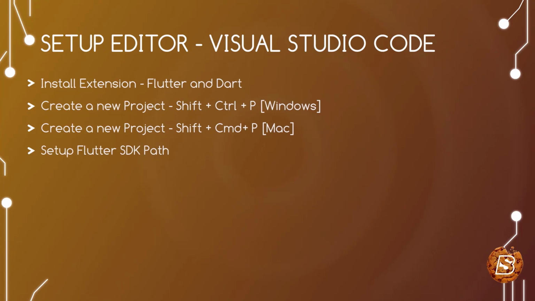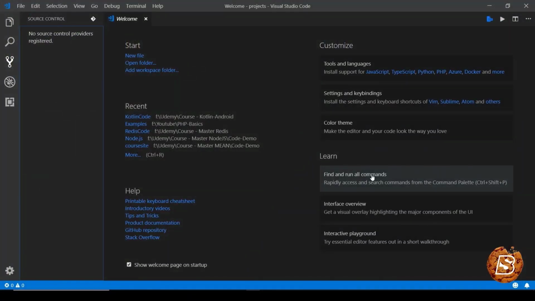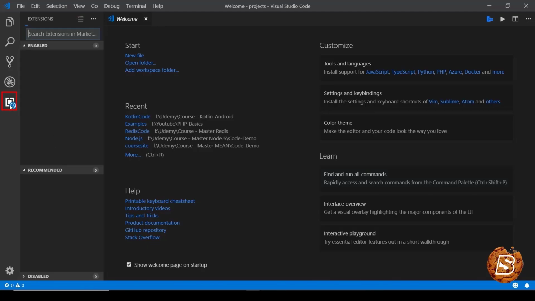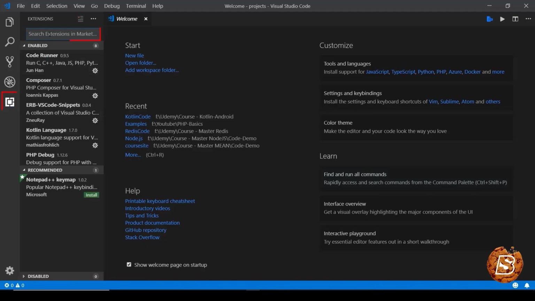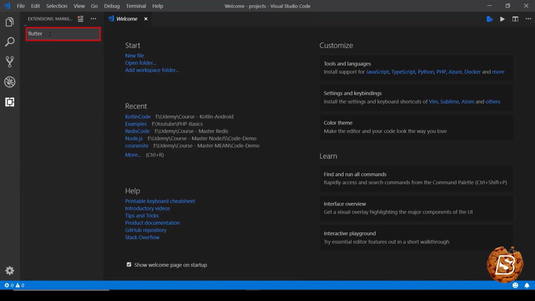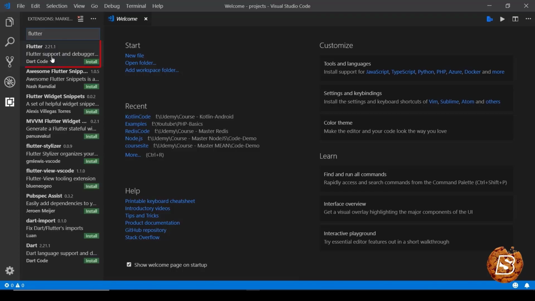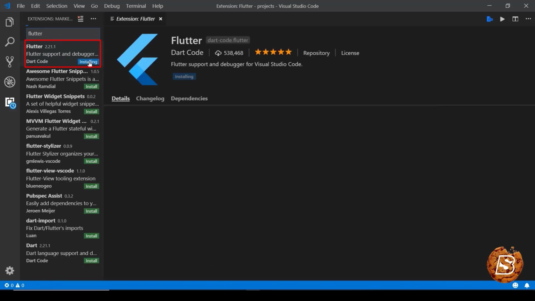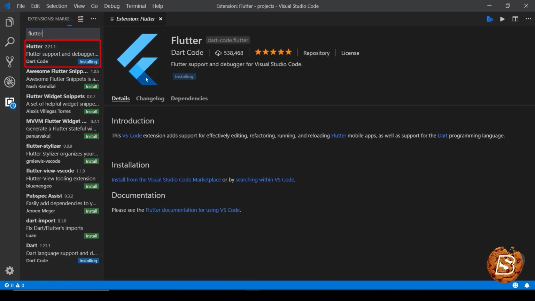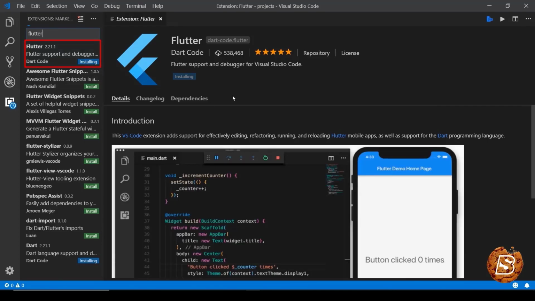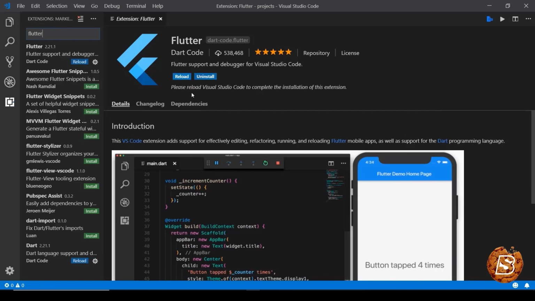So let's get started. Here I've opened Visual Studio Code, and I'll be going to extensions, and here I'll need to search for Flutter, and the first one that comes up in the result set, Flutter Support and Debugger, is the one that we need to install. Clicking on install will start the installation process, and once done, you'll get the notification over here, and there we go. We have installed it successfully.